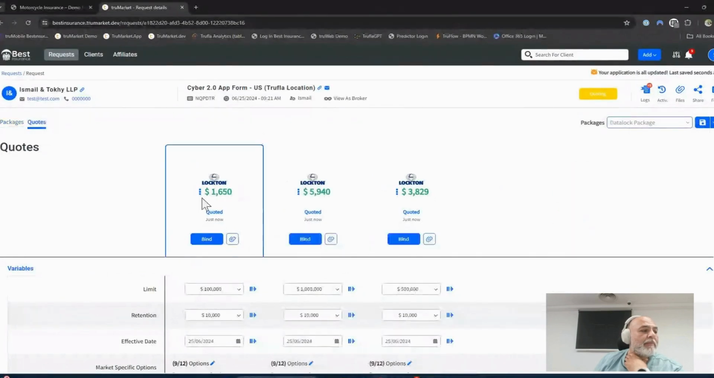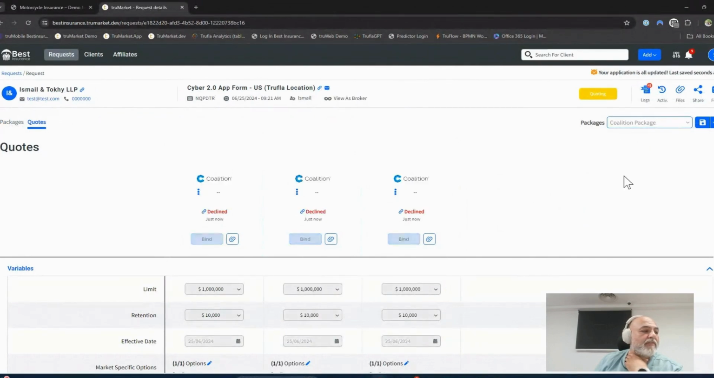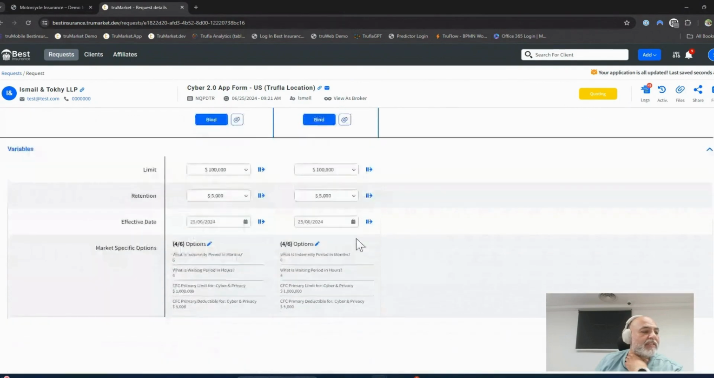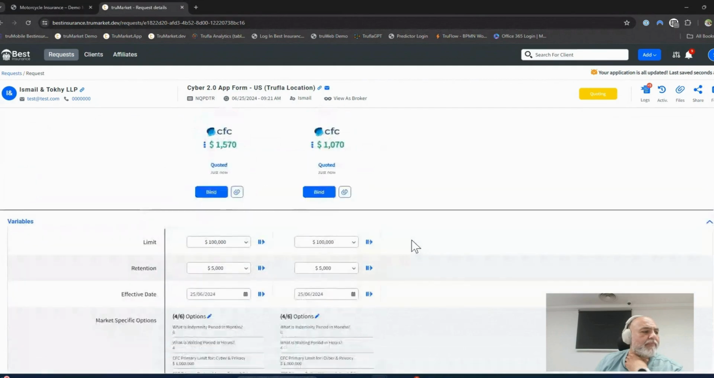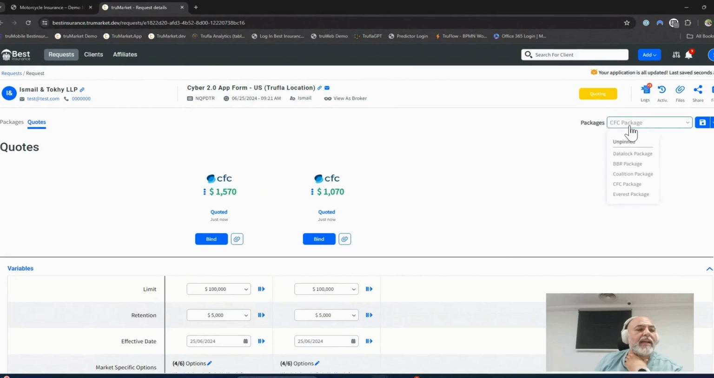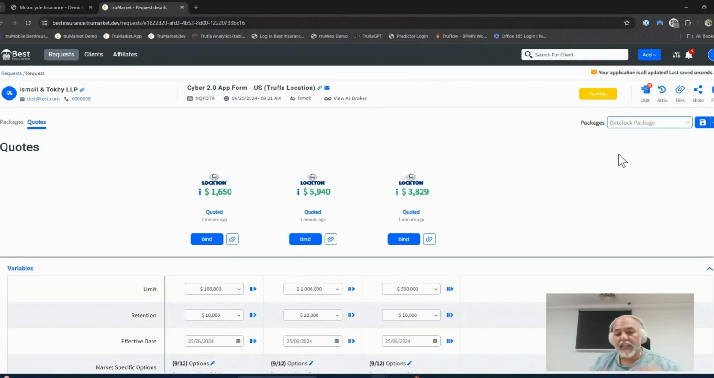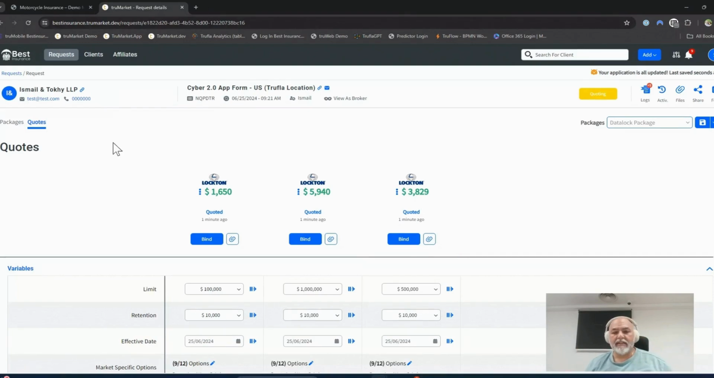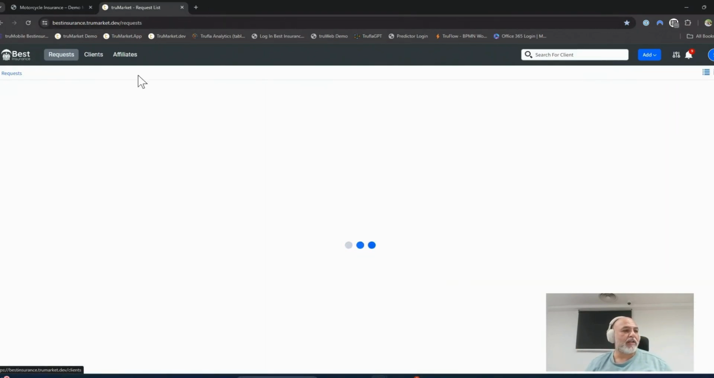You can see different packages within each one. So if I want to look at different, well, Coalition was declined. If I want to look at different Everest packages or CFC packages, this one here, I think, will have different limits or different options. But it's pretty cool how configurable we can make the platform, even with something as complex as cyber. And again, it can pretty much handle any kind of product line.